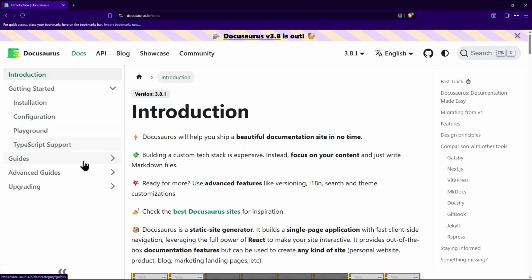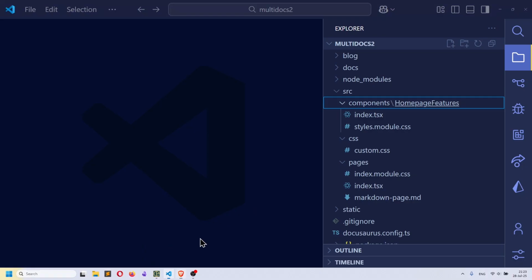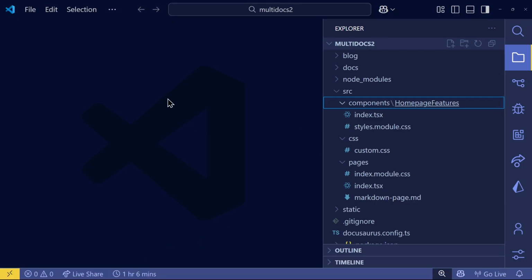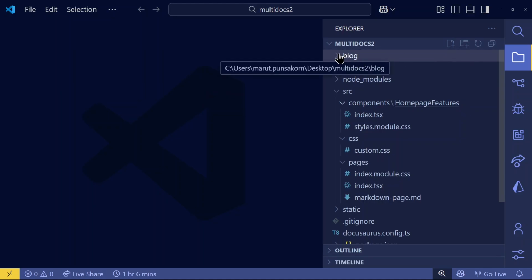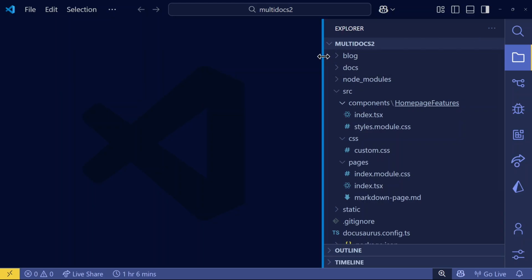Before we create a multi-documentation site, we need content first. Everything starts with the content. If you don't have content, create it first. Content is king. In this case, I will use the example of an e-commerce site.